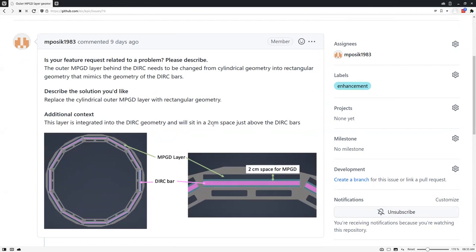Okay. Just a quick question. Should I do the branch on the main Epic repository, or should I continue to use my forked repository? You can use the forked repository for now. I'm going to create the branch here just to demonstrate how it goes, if that's okay. Yep.